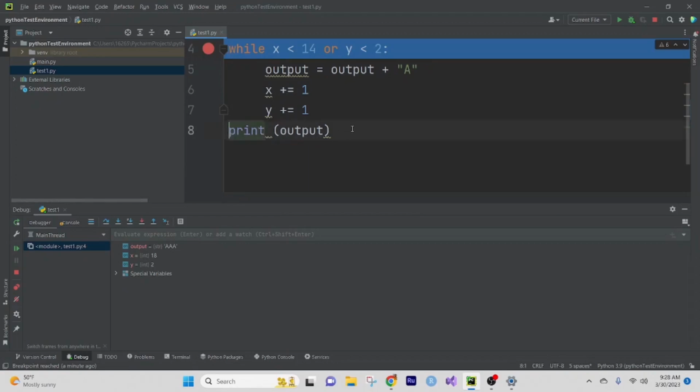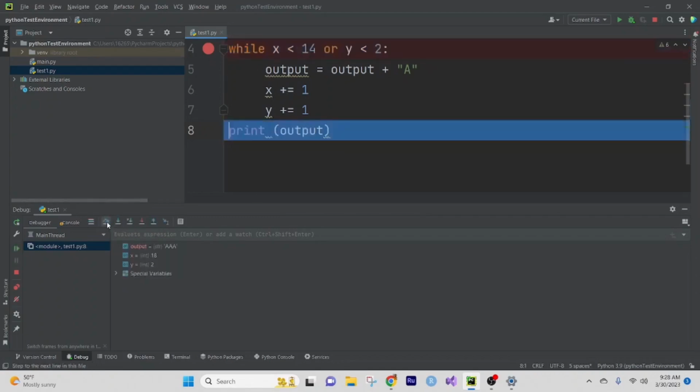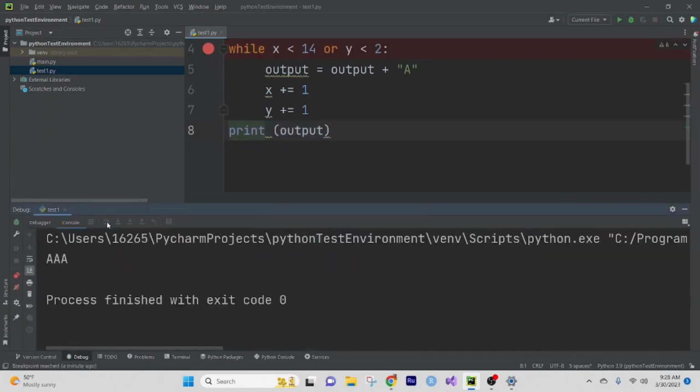And in this case, it's a print statement. We're going to print the output. I'm going to press step over. Okay. And we have the output 3A's. So it's a little bit easier to see what's going on with the code when you're able to debug it and step through it and look at each component as it's running.